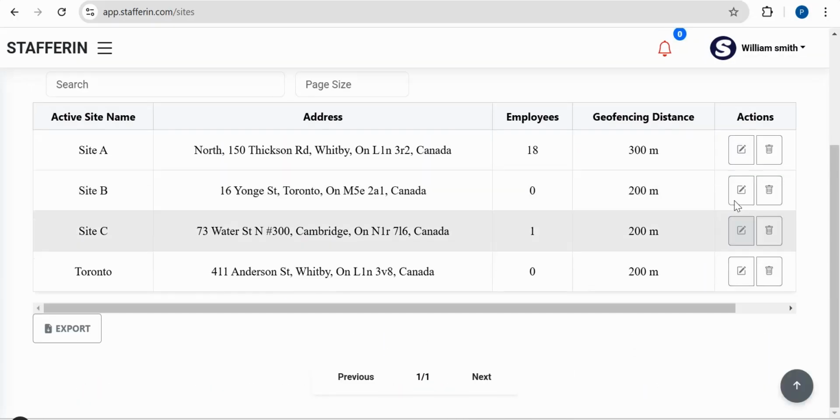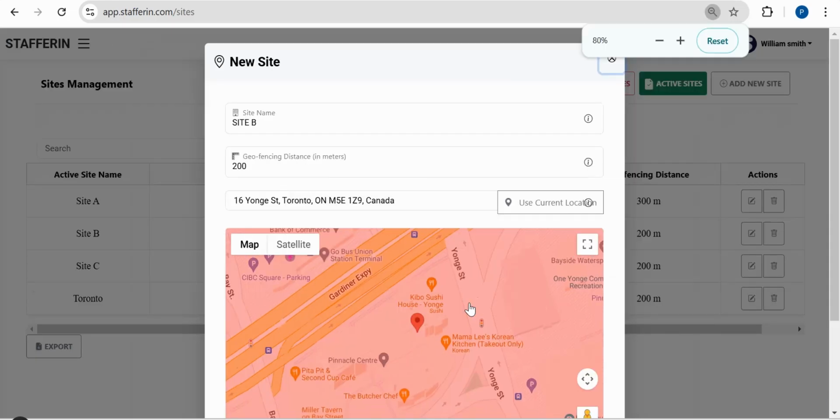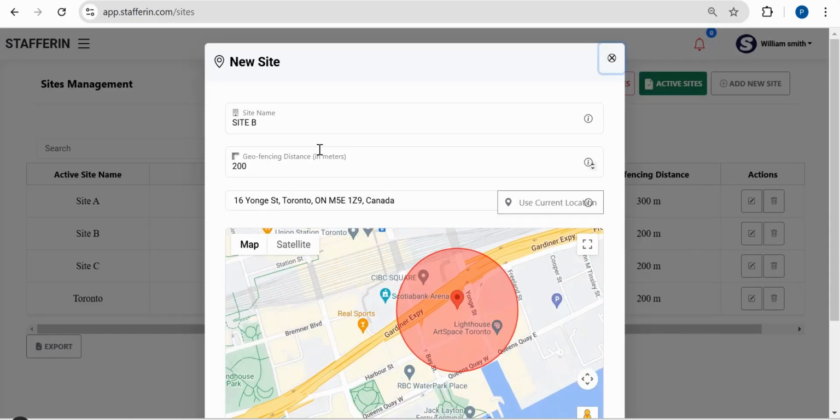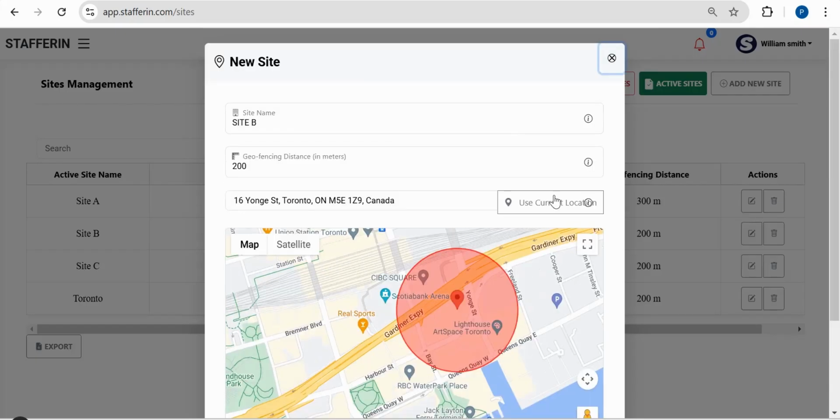For example, I'll take an edit one. Here you can see the site name and the geofence distance. The geofence distance will let the employee sign in when the employee is within this radius. If you need any information about what a form field is for, just hover on this icon. It will let you know what the field is for. The geofence distance determines the GPS radius within which employees can clock in. Specify an approximate distance in meters for accurate location tracking.